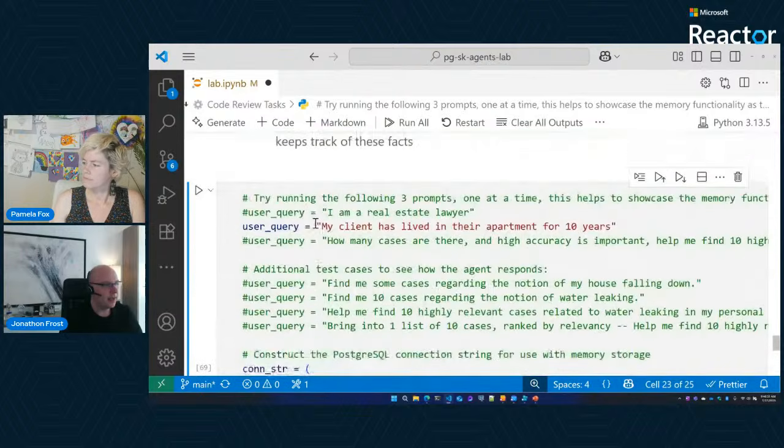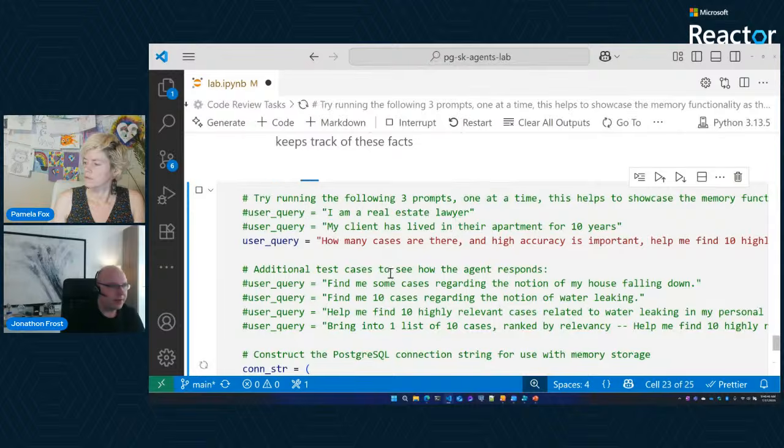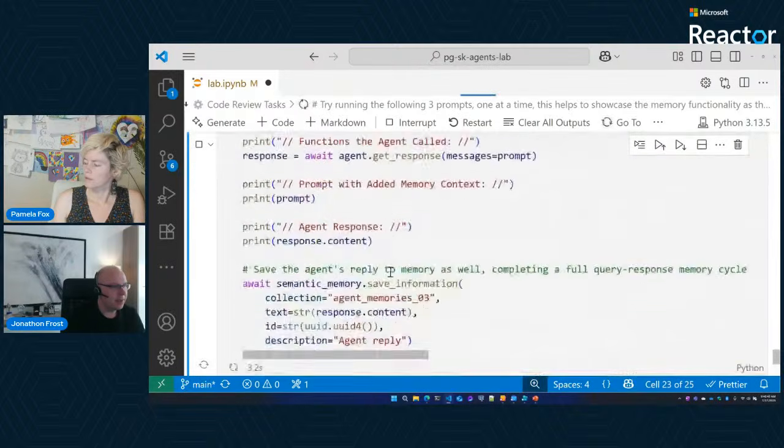Now we can go on and do it one more time. We can go back to the prompt that we were using previously, say how many cases are there, high accuracy is important, and find me 10 relevant cases, and we'll see how it responds.